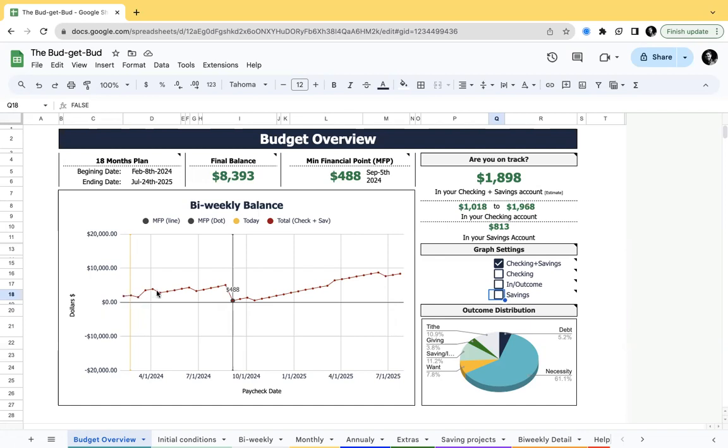So it will tell you how much money you should have at each point, and the most vulnerable place is shown right there, as it shows here too. You can graph your checking account, your savings account, your income versus outcomes, and all of that. Also, it will show you your outcome distribution, what percentage of your outcomes are spent in debts, necessities, wants, savings or investing, giving, tithing, and all of that.